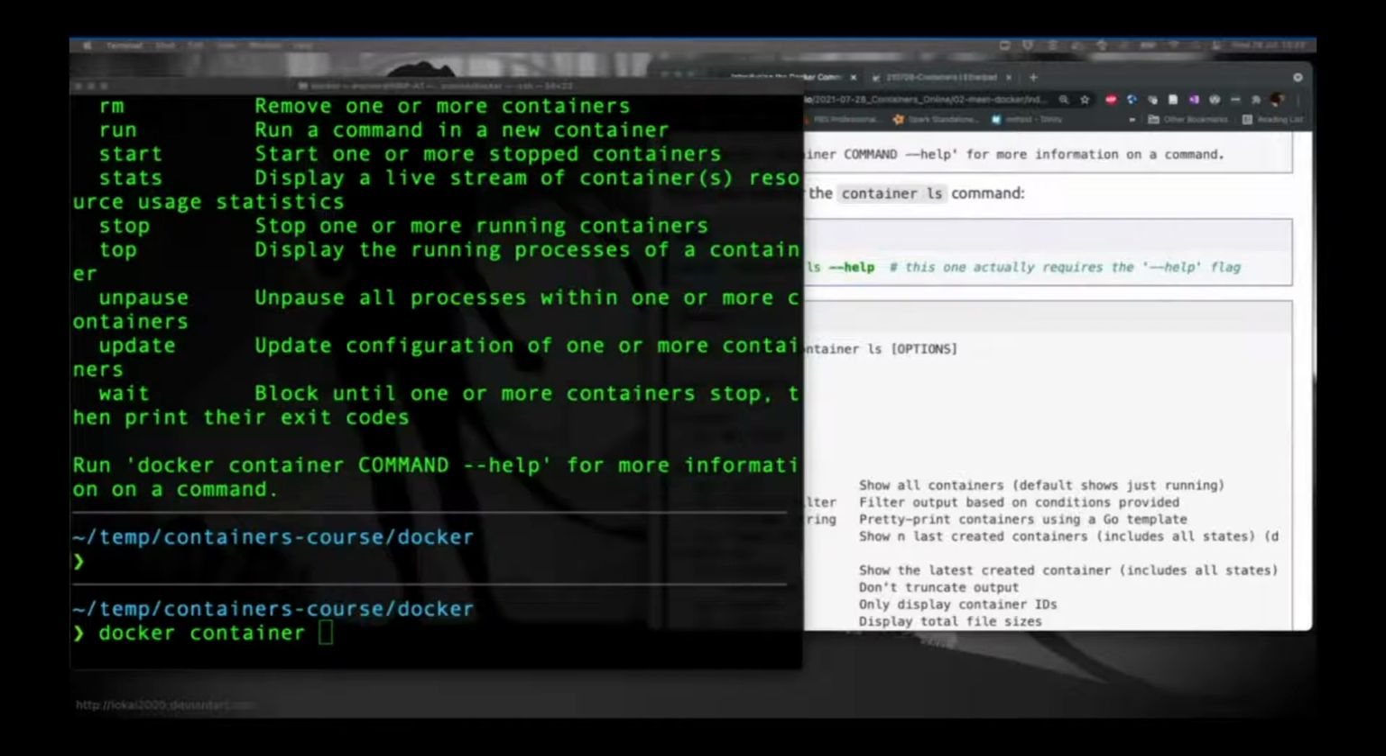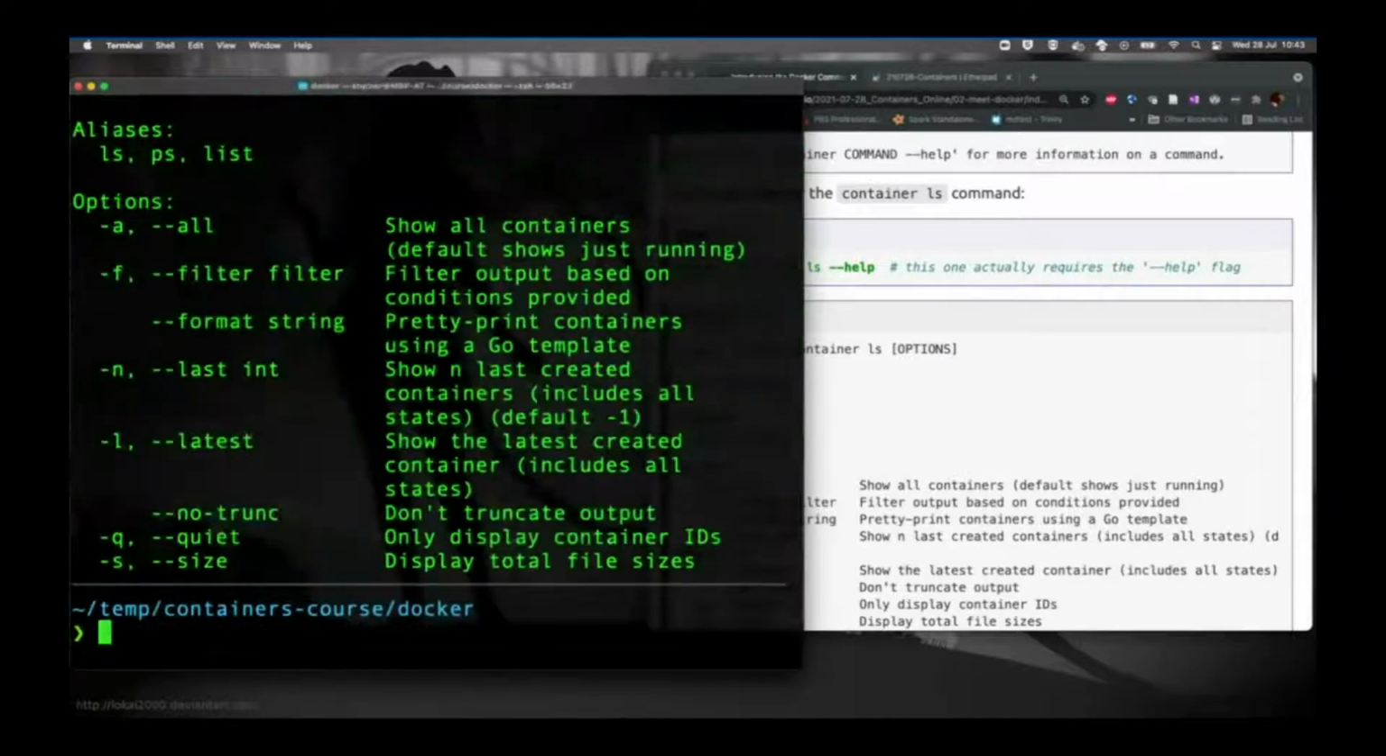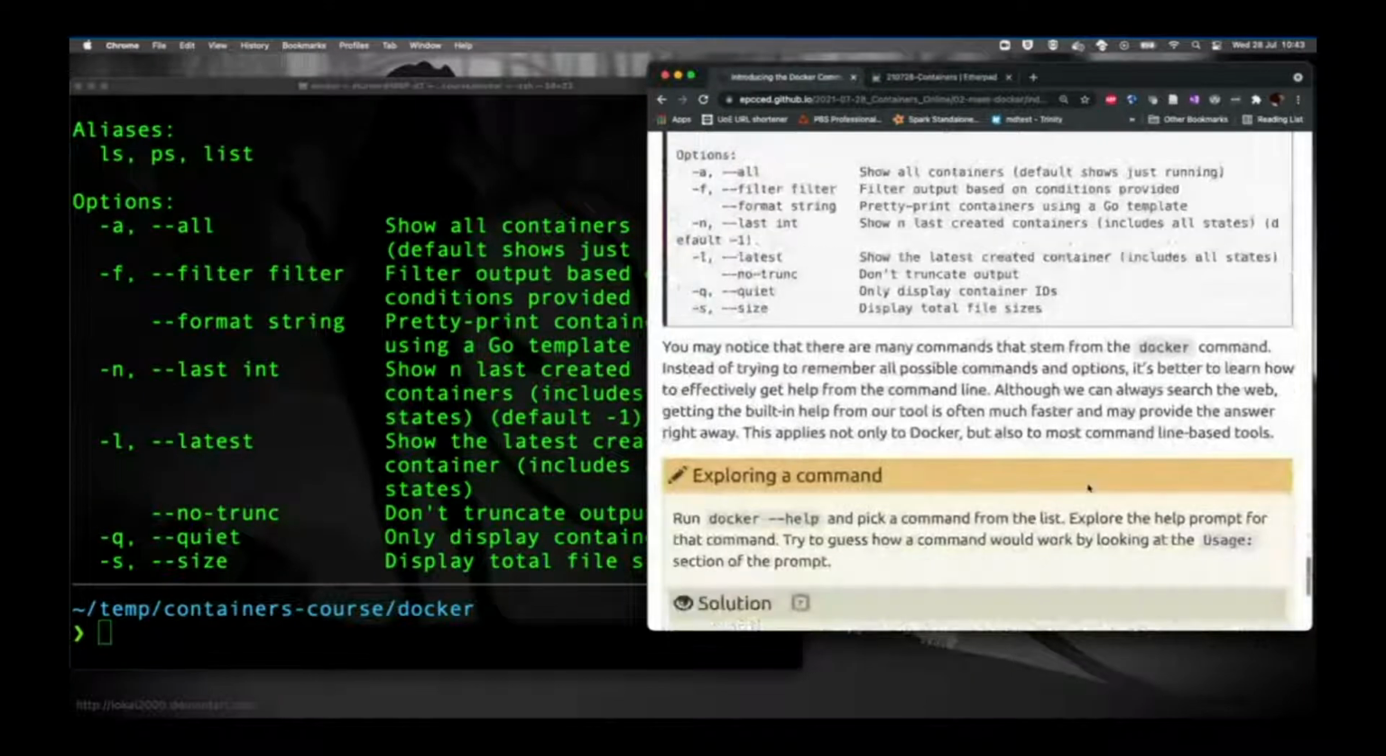Okay, so you can also go a step further down with the help. For example, we can do docker container ls, and you can also add --help there, and you'll get the specific help for that part of the command as well. So the Docker help actually works quite nicely.